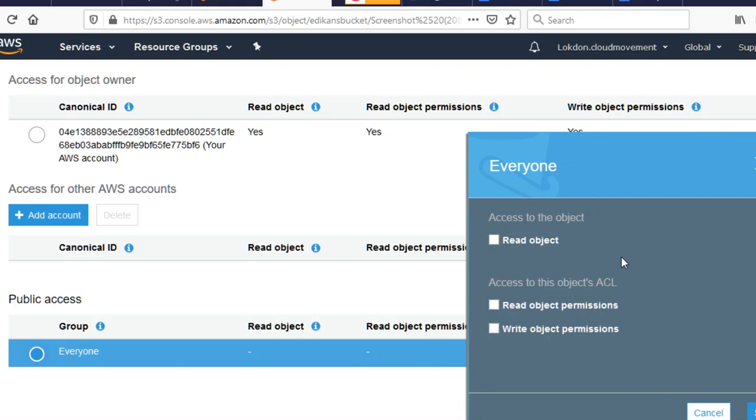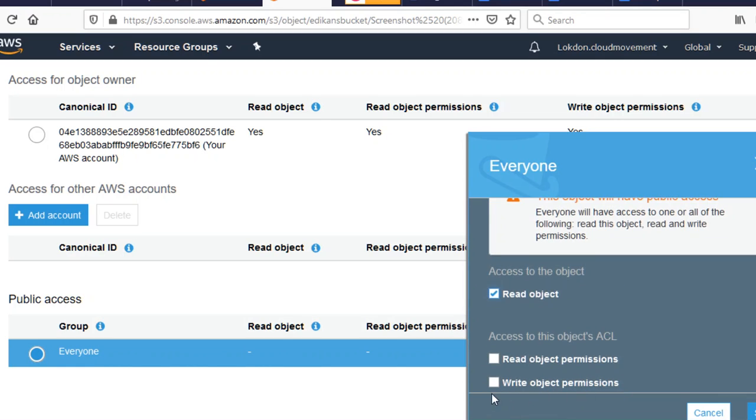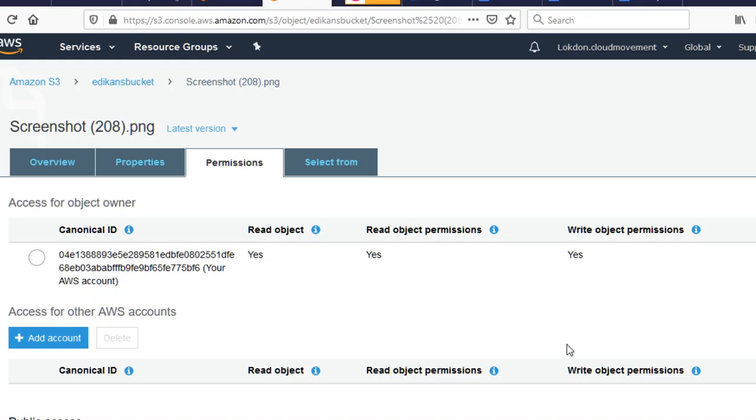log delivery. I think his problem looks like it's from everyone. There's no access for everyone. Oh, okay. So we did canonical ID, saved, then we did everyone, write object. So try it again now.